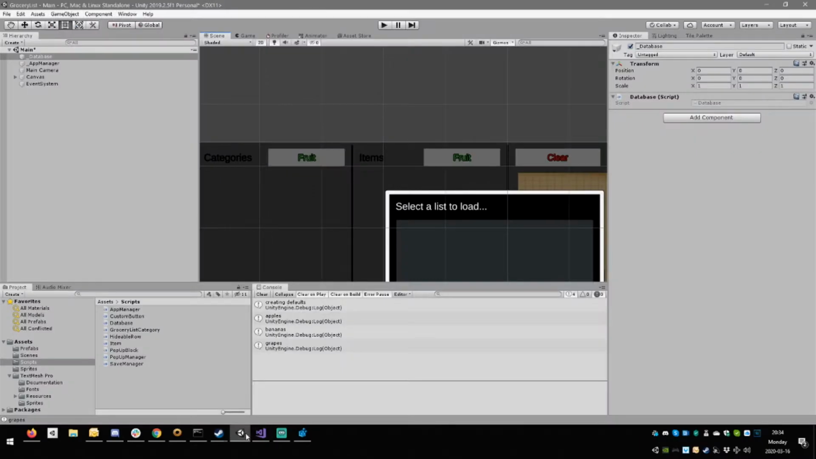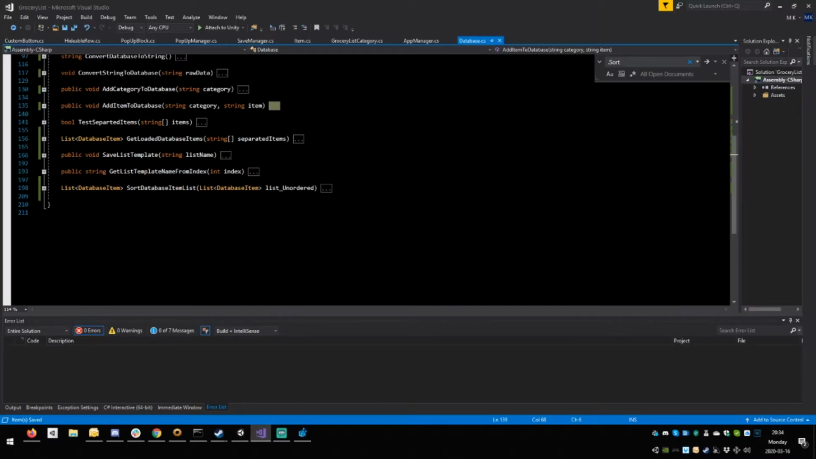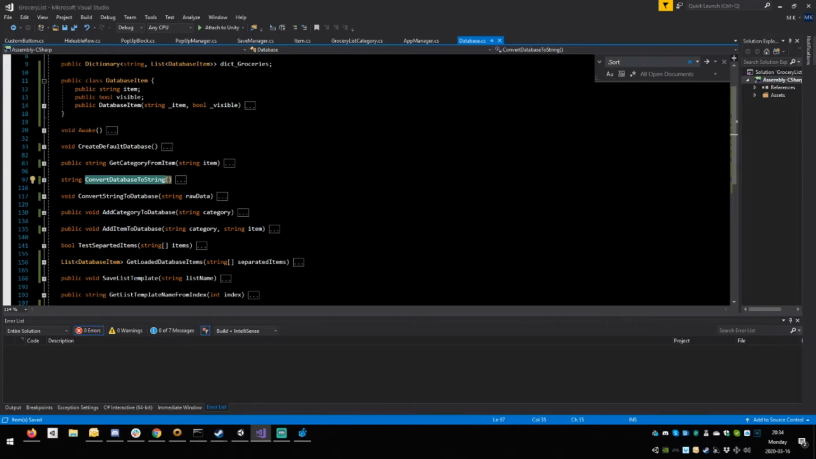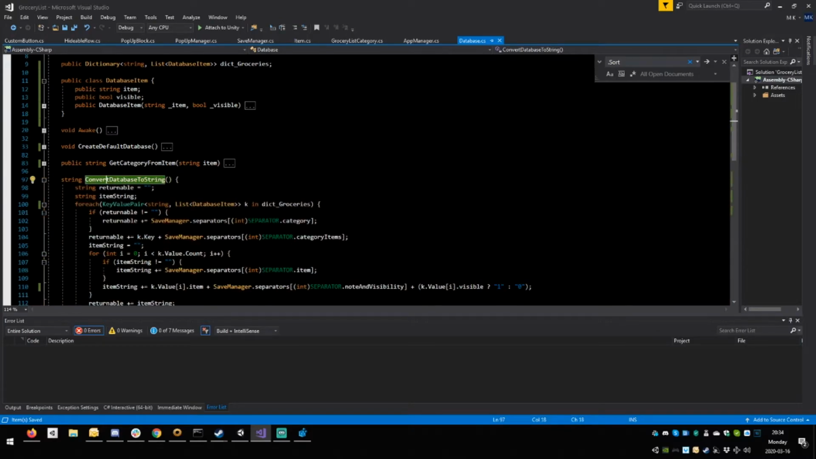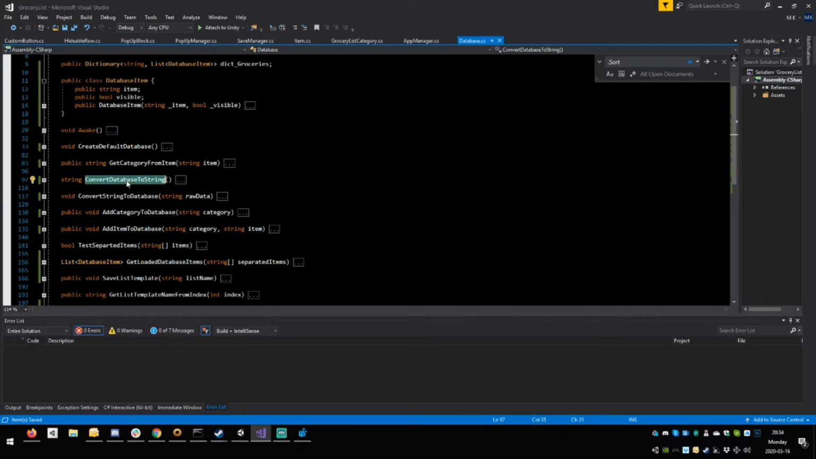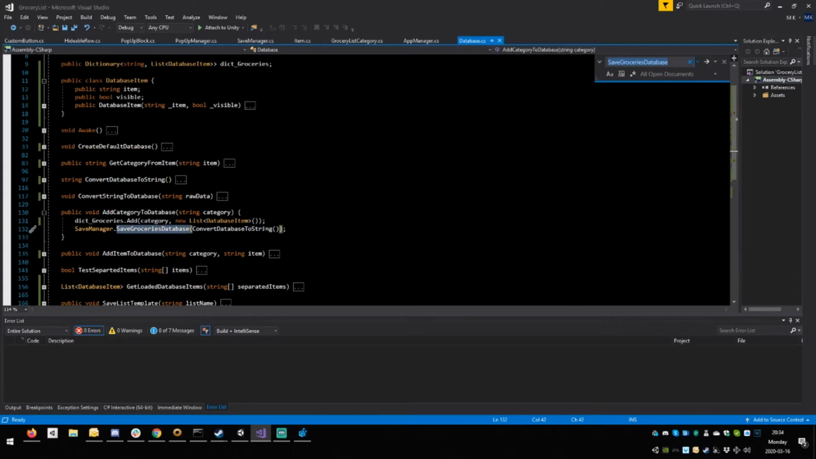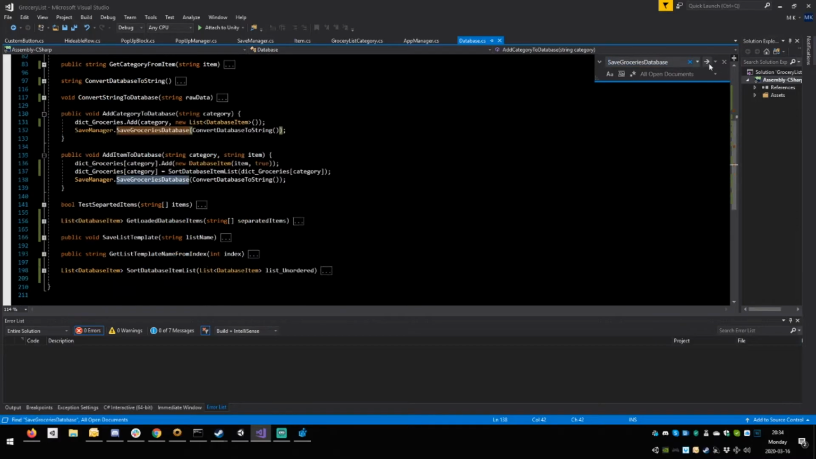Now, let me think for a moment. So now we need to be able to change that value and update the database, which is fairly important. So convert database to string, save gross, hit Control F for this one. Okay, so it gets saved every time you add a category to the database. It gets saved every time you add an item to the database.